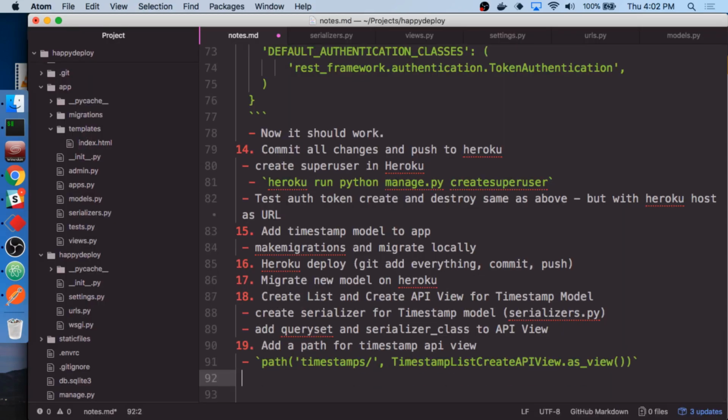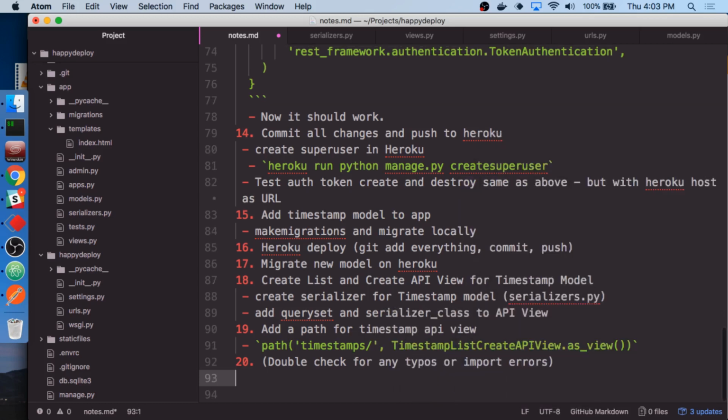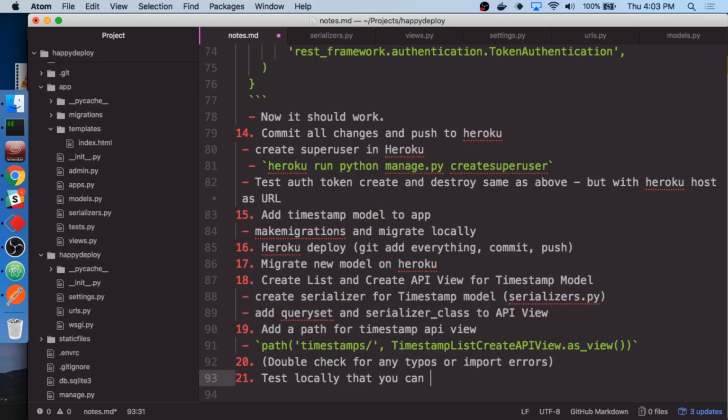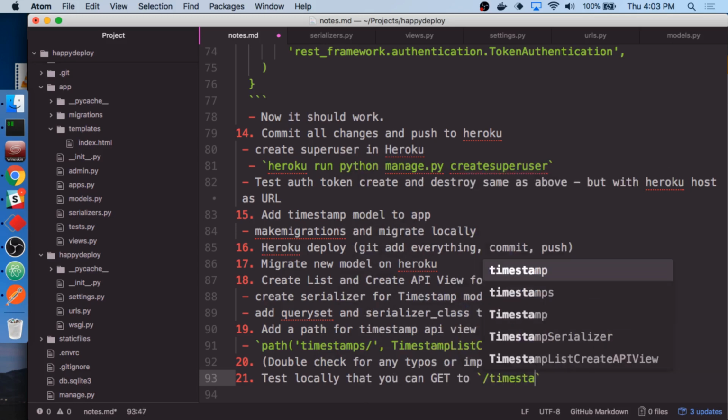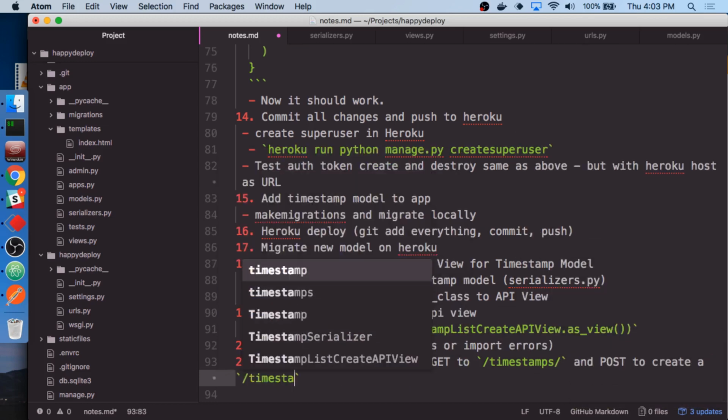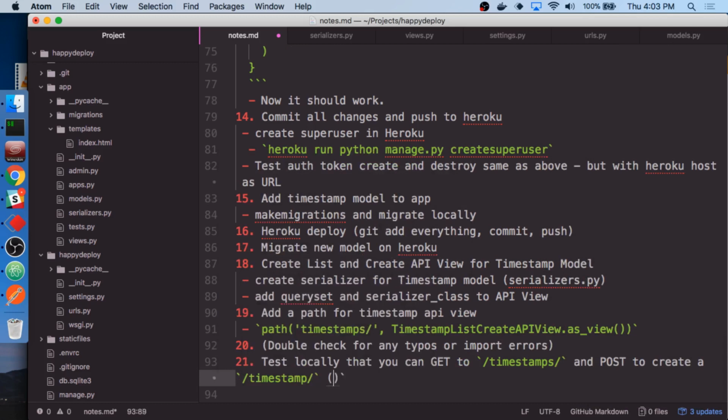Okay. Let's see. 20 would be to double check for any typos or import errors. What errors are you getting? Test locally that you can GET to /timestamps and POST to create a timestamp. What's that? I'm good. You're good? We're almost done. We're crossing the finish line now.